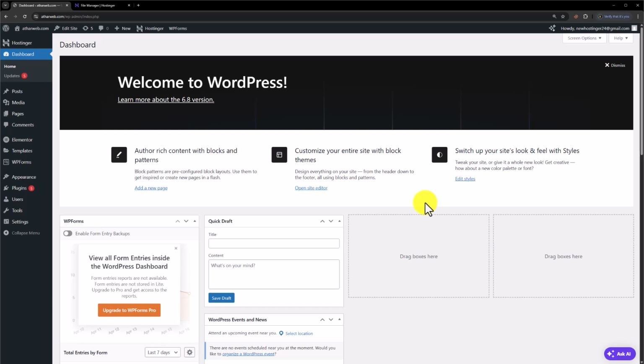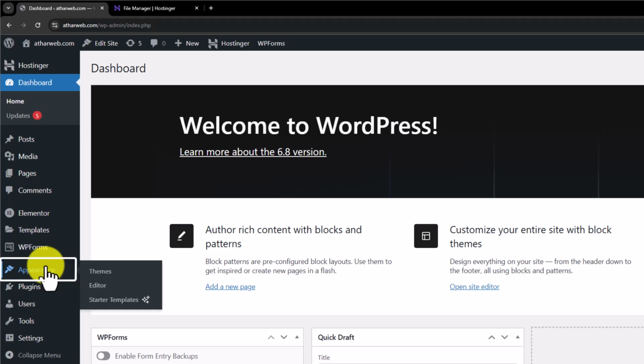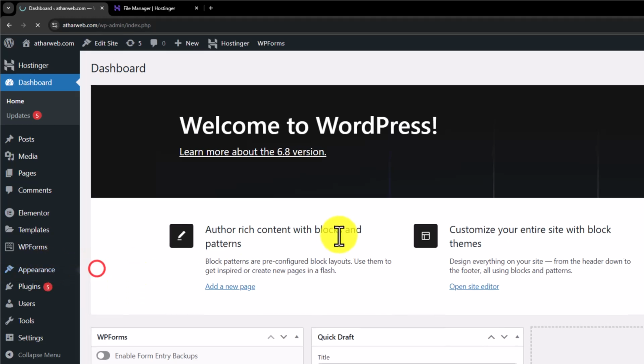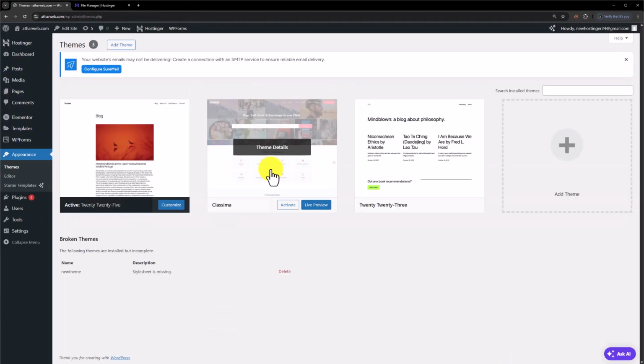Hi everyone, in this video I am going to show you how to remove an installed theme in WordPress. So let's see how we can do it. This is our WordPress website dashboard. Now to delete a theme from our WordPress website, we are going to click on Appearance and then click on Themes. Here we will see all the themes that are currently installed on our WordPress website.